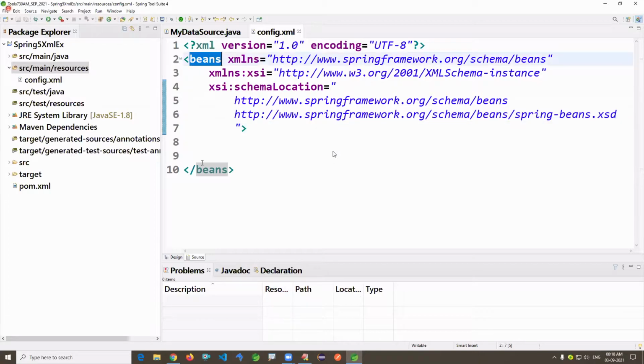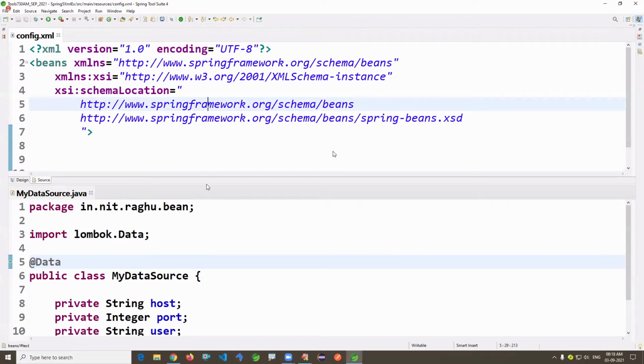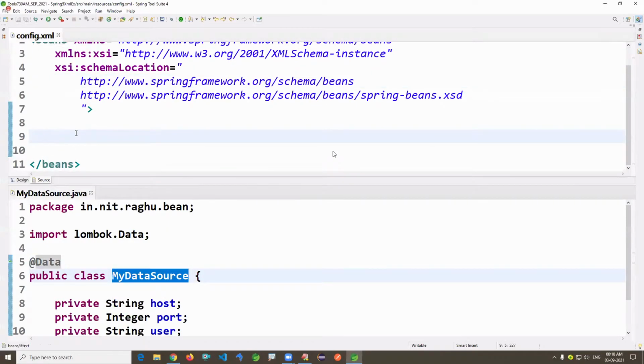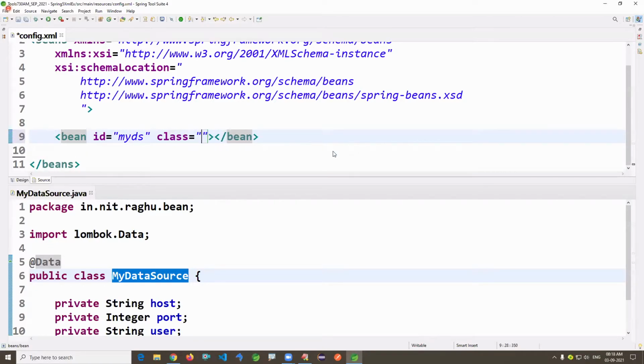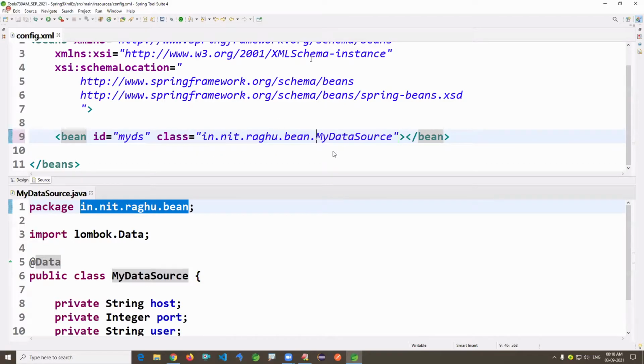Okay, the beans tag. Now inside that I am going to write an object for my class. If you want to create one object here, then we have to write a bean tag. Bean indicates object. ID indicates the object name, my ds. And class indicates your full class name, for which class you have to create the object, my data source. The meaning of writing this code is nothing but creating the object.